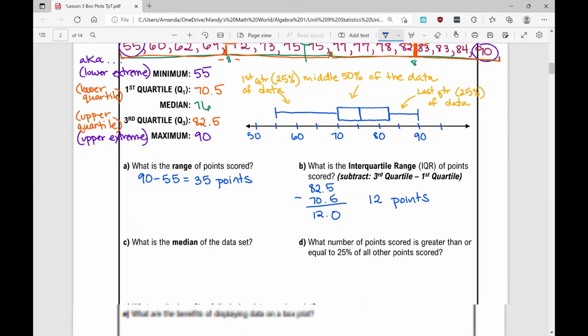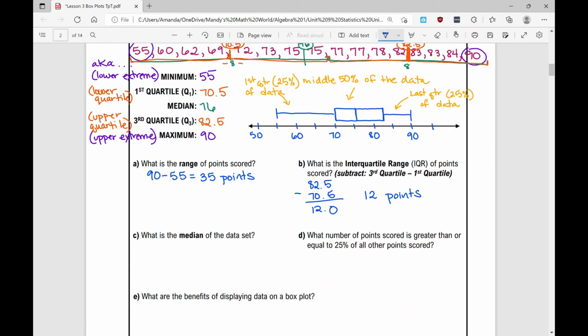Let's move on to the median of the data set. The median of the data set we took, and that's 76. And then the next question, this is really the type of question that you'll see very often: what number of points scored is greater than or equal to 25% of all other points scored? Well, it's important to note that when we're using box plots, we split all the data into quarters, right? Into fourths.